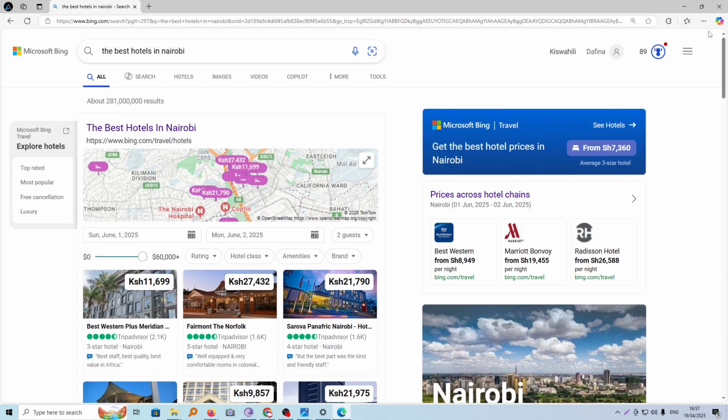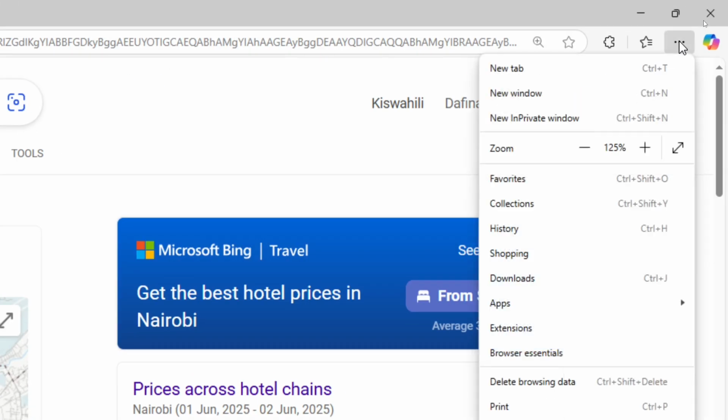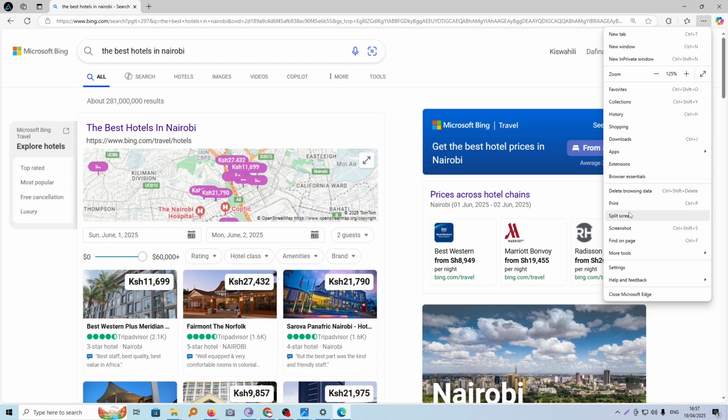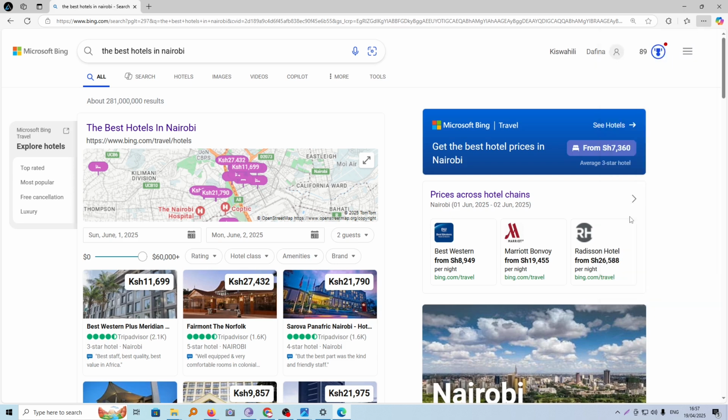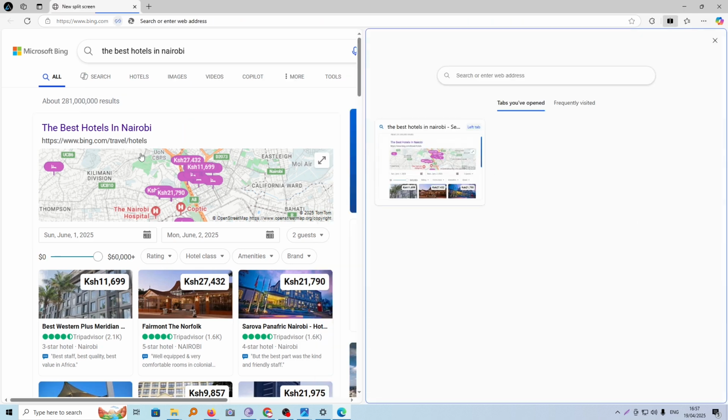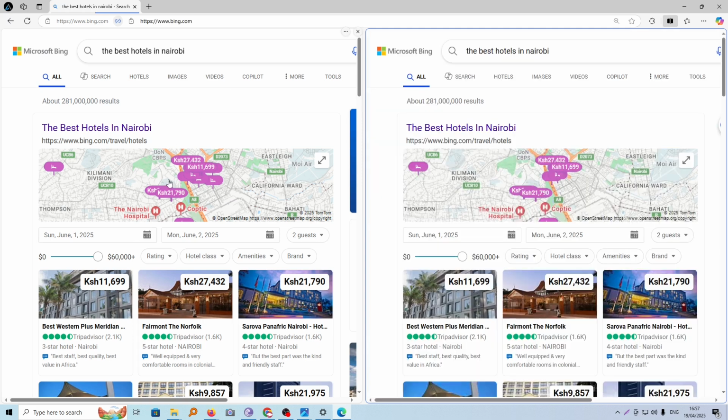So to split this screen so that I have the two screens that can help me navigate, just go over to these three dots here and then tap on them and scroll down until you see the option called split screen. So if I go ahead and split screen, now you see I have two pages. So if I go ahead and click on this, you can see it is the same page as this.